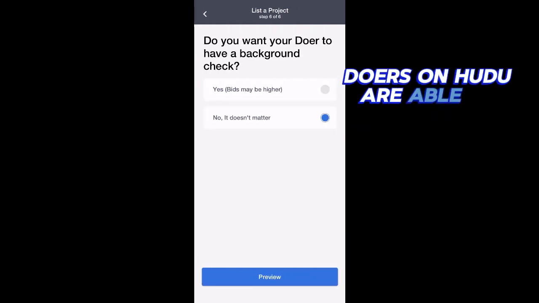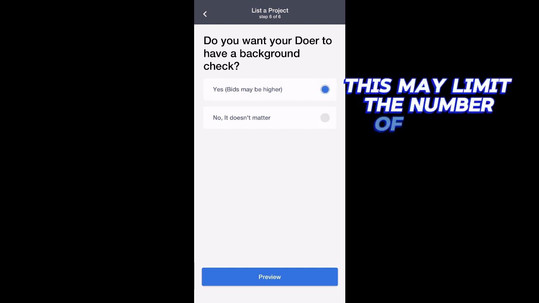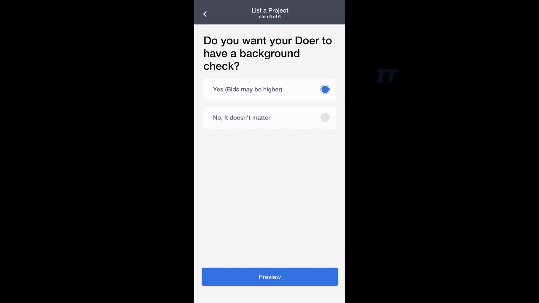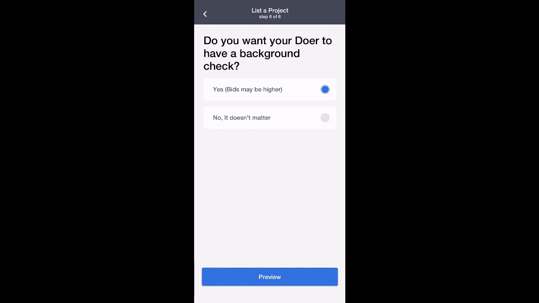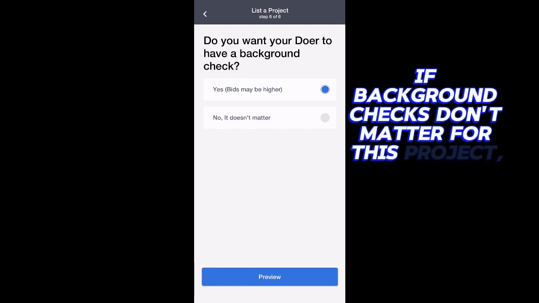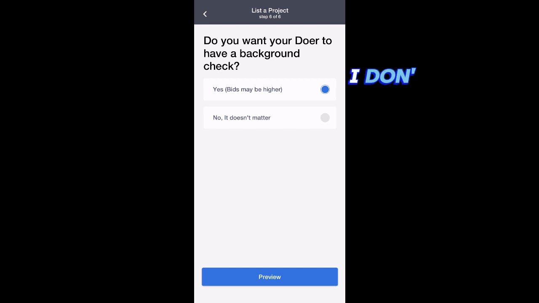Doers on HUDU are allowed to get a background check, but they're not required to. If you'd like a background checked doer to do your project, click yes. This may limit the number of doers available to do your project. It could reduce the number of bids, and the prices may be a little higher. If background checks don't matter for this project, go ahead and click no. Since they're just mowing my lawn, I don't think background check is really necessary for this project, so I'll hit no.